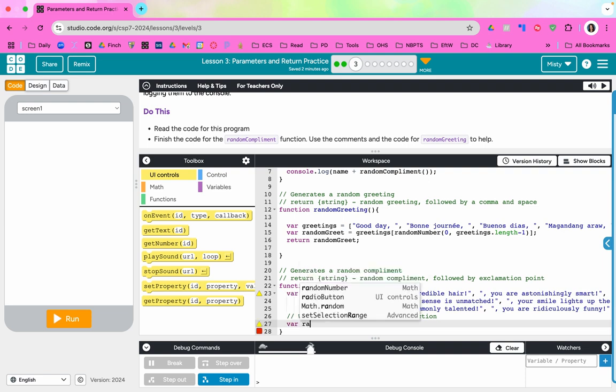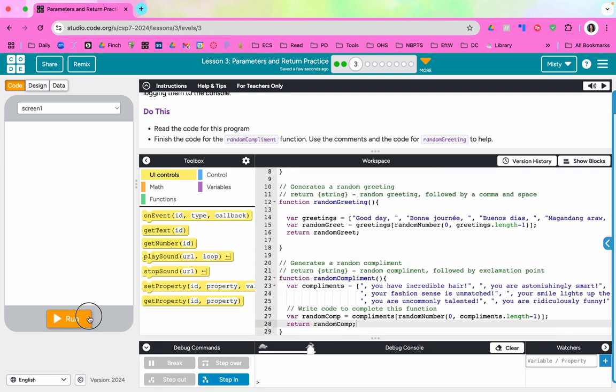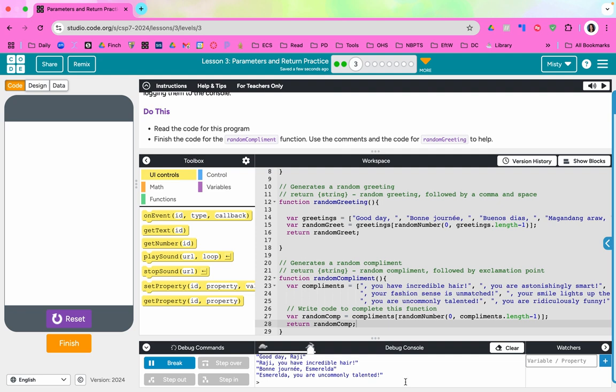All right, so I'm going to start with var, and I'm going to call it random comp. Okay, then I'm going to say complements, and then I'm going to do this random number business. Okay, I'm going to start with 0, and then complements dot length -1, add a semicolon to the end. All right, and then return random comp, semicolon. All right, now let's hit run, and that's what you get.